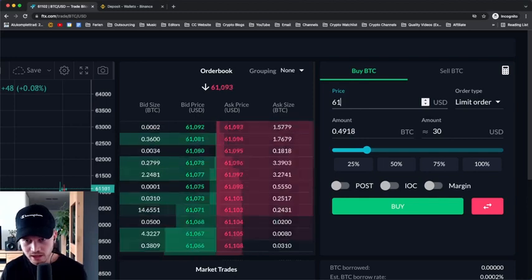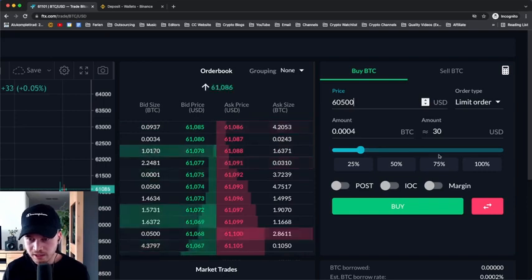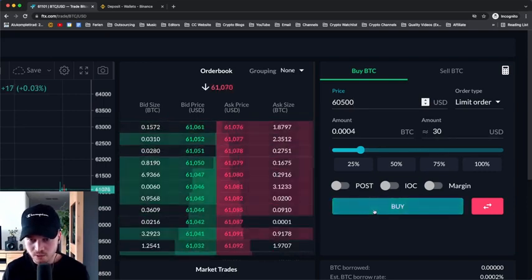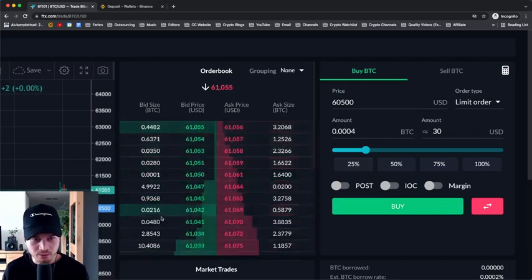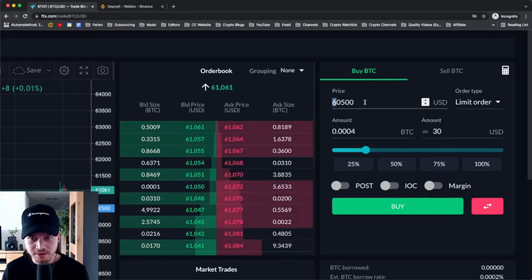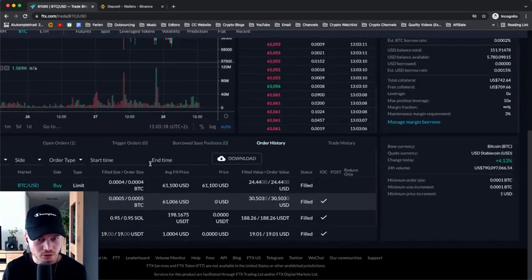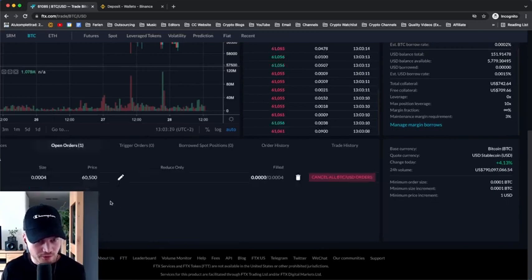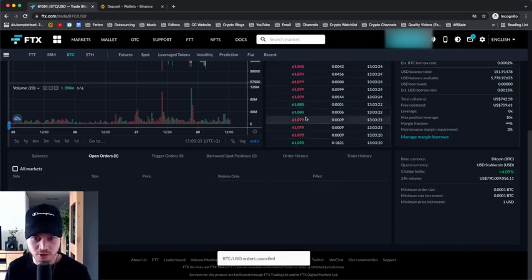Let's try 60,500. This will for sure not go through immediately. So I'm going to click on buy as well. And now my order is somewhere down here in the order book with the bid price $60,500. So now when I scroll down, I can go to open orders, and now I can see my limit order right in here. And at any time I can also simply click on cancel order, and then the order is canceled and it will not be filled when the price actually falls to this price.